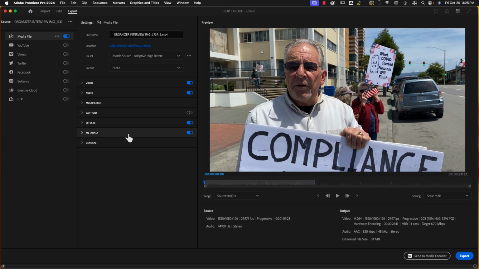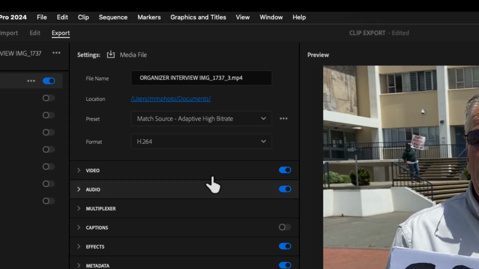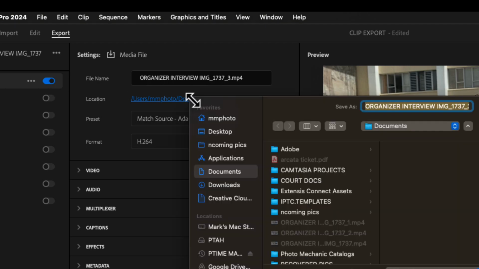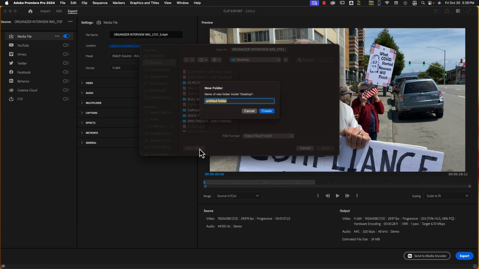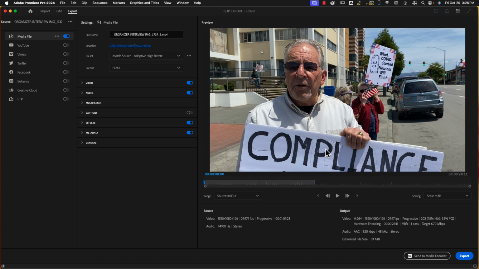Once I've verified all of my settings are accurate, I want to go back up here to location and select where I'm going to save my edited clips. In this case, I'm going to make my selection for desktop. I'm going to create a new folder and call it Edits. You can call it whatever you would like. And I'm going to hit Save.